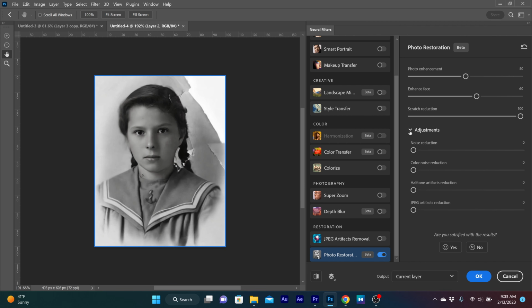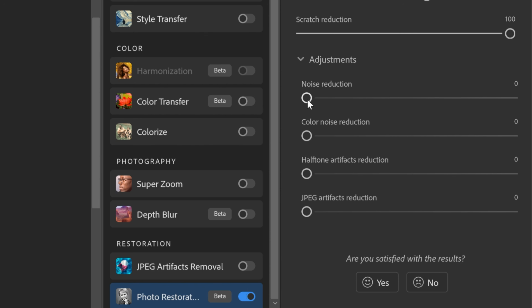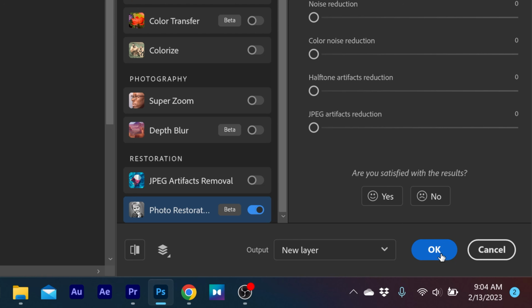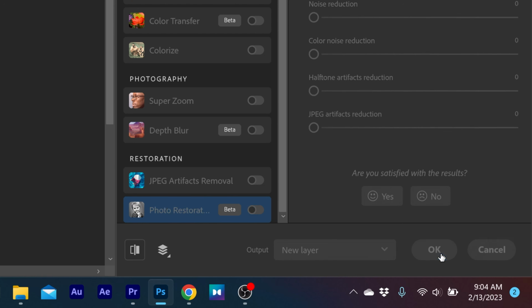If we click on adjustments, you can see there's also noise reduction, color noise reduction, halftone artifacts reduction, and JPEG artifacts reduction. For this example, we don't need to play with any of these. Definitely do play with these once you get your own photos in there, just so you can see how the tool works. But for right now, we're going to jump out of this filter. Down here at output, I'm going to change this to a new layer. So it's going to take these adjustments and apply them to a new layer.